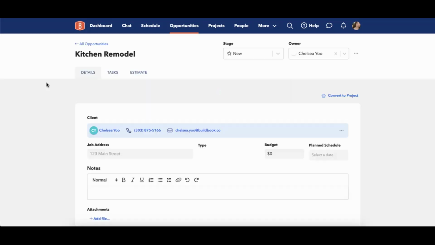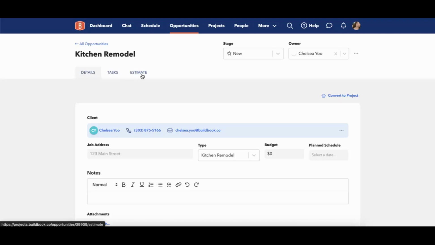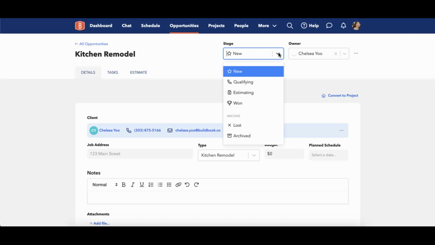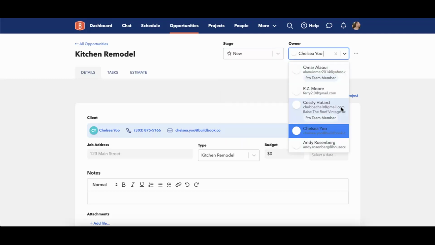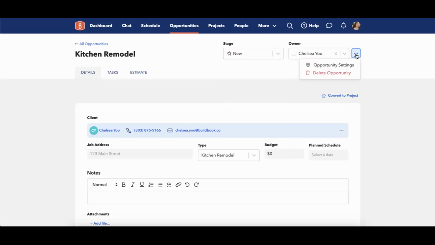Each opportunity within it is going to have a details, tasks, and estimate tab. And then additionally, you'll have a stage where you can change the stage. You can change the owner, of course. And then there will always be an ellipsis menu where you can choose to change your opportunity settings, which means you'll change the opportunity's name or completely delete it.